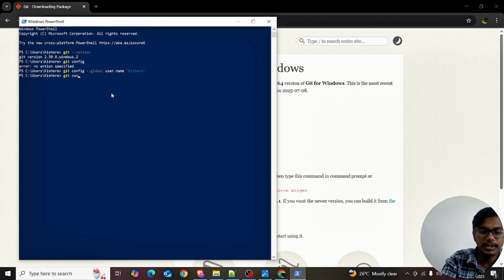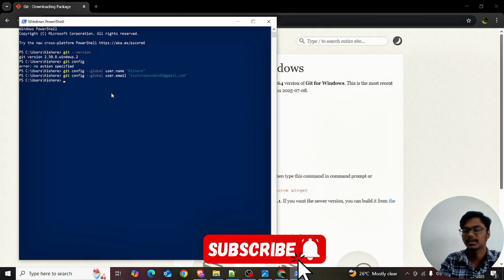For giving the email ID, give git config --global user.email. I already gave my name and my personal email, Kishore Khan. If you want any notes, just ping this mail, and I'll send all my notes. Okay, sorry, it's an error. I just need to put double quotes. Okay, now it is configured.